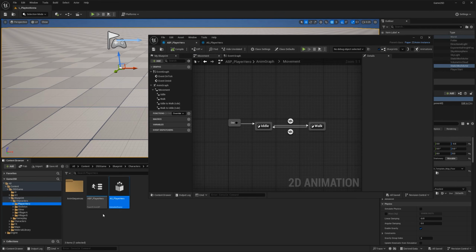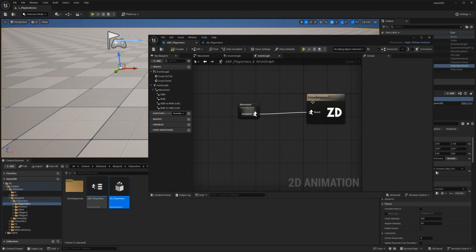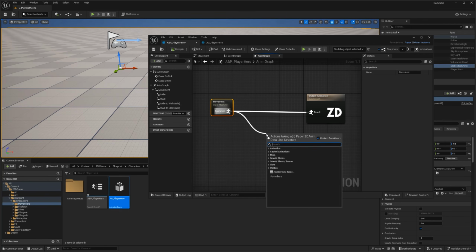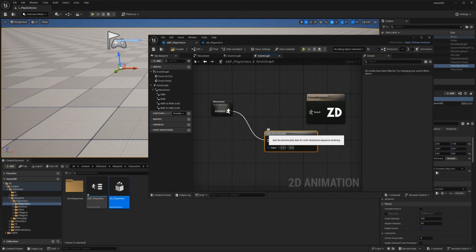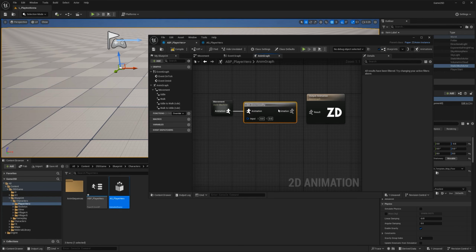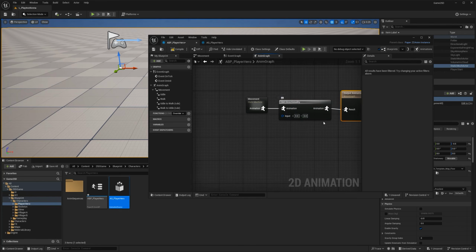Next step that we need to do is set up these animations to be played. So I'm going to go back to my anim graph. In between these two, I need to get the direction. So just type direction. You're going to see set directionality. You can just click this thing here, connect there. And it has two axes, X and Y.